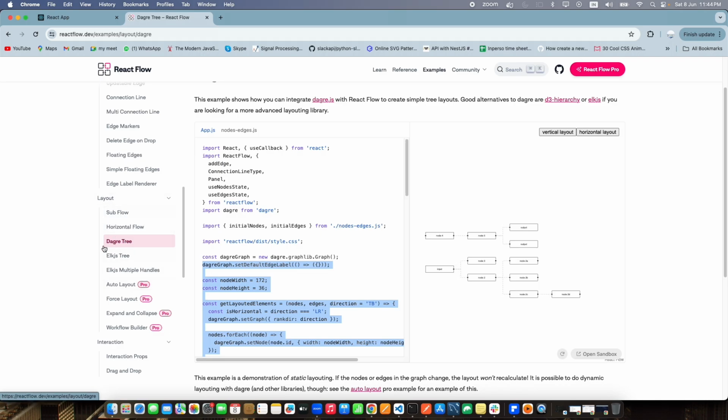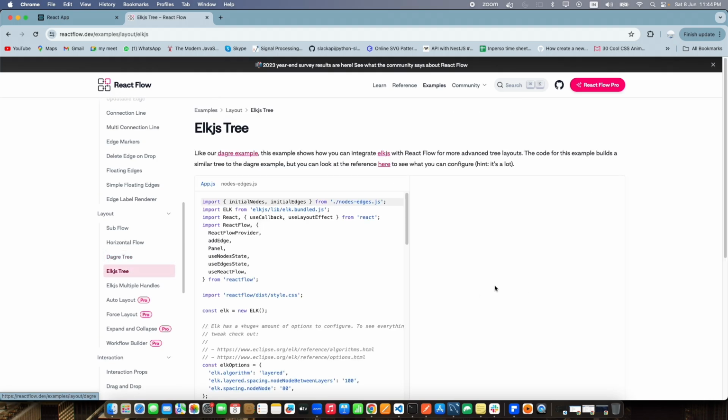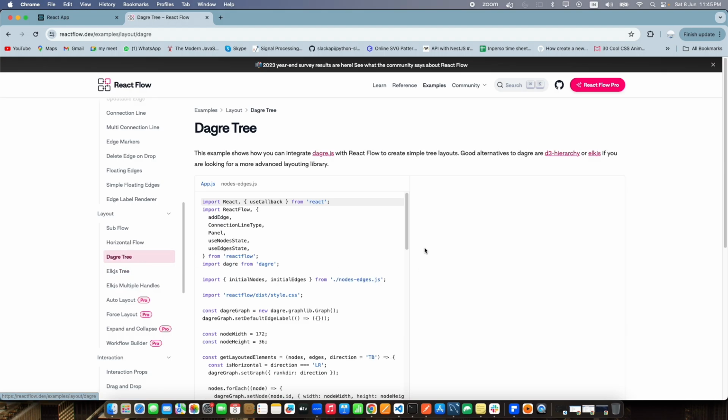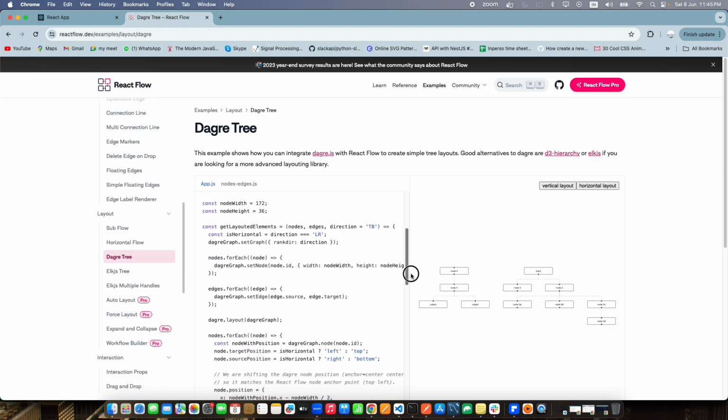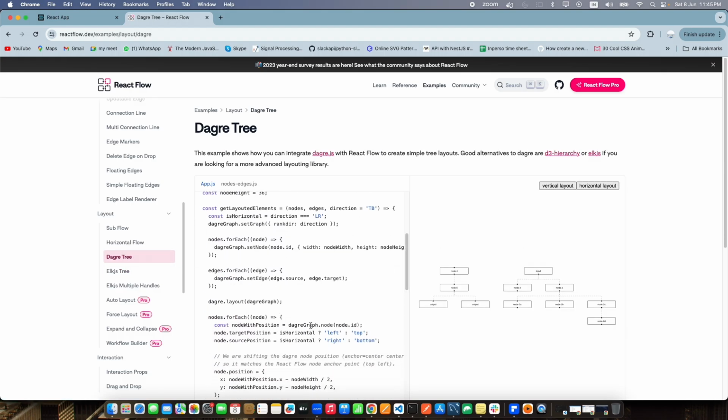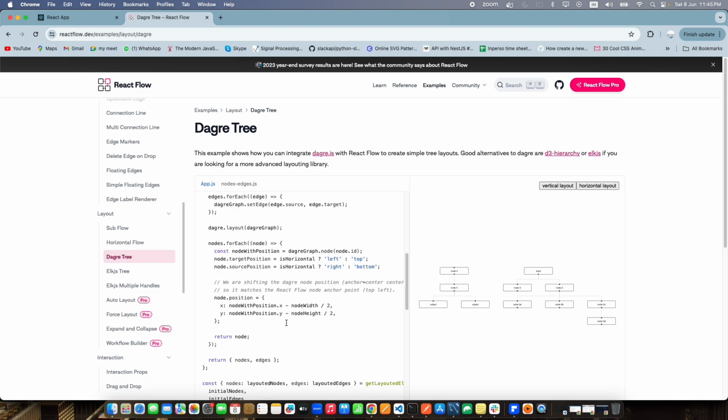But if you see this Dagre tree and the ELK.js tree, these two give you the functionality of auto layouting your React Flow. I used this Dagre tree, but in ELK.js you can also see there is a different kind of positioning for the flow. In the Dagre tree, this is some code they have provided, so you don't have to make many changes over here.